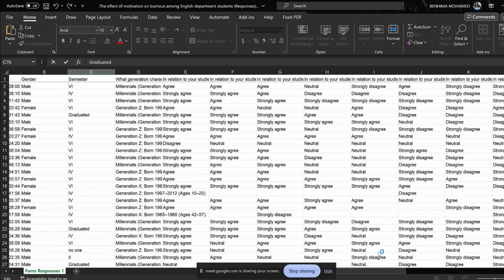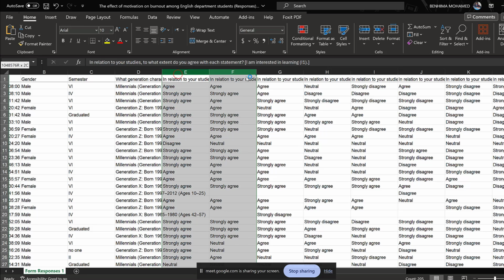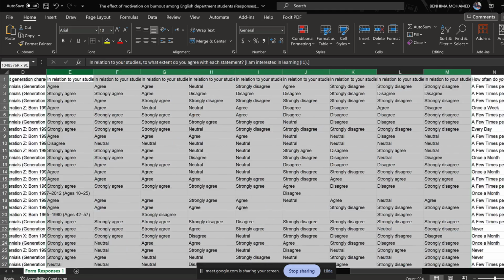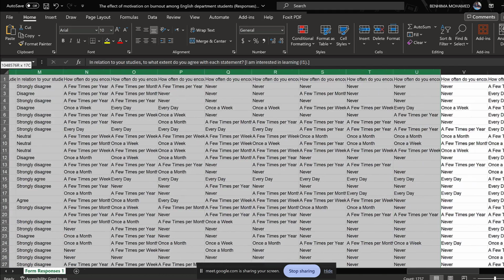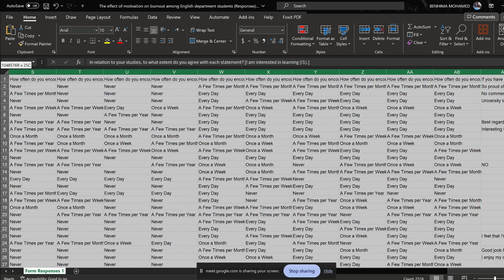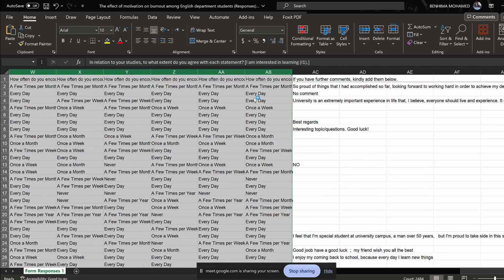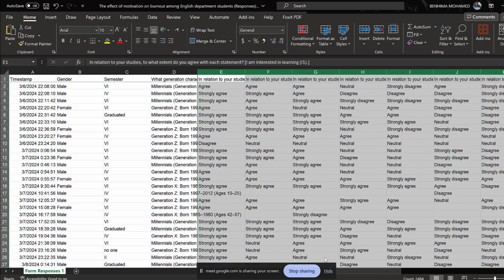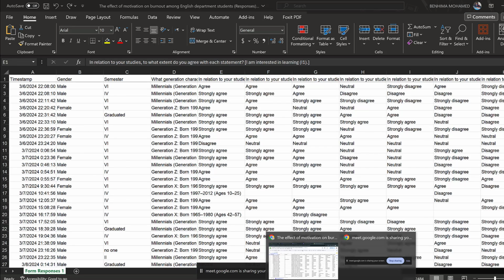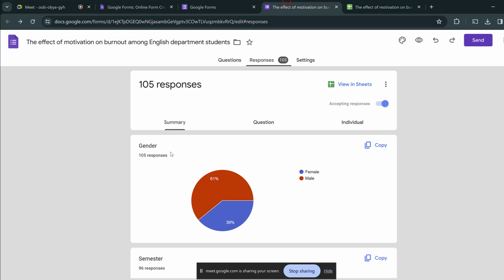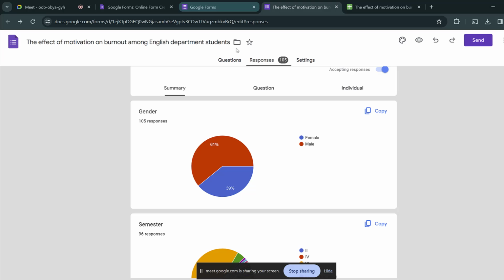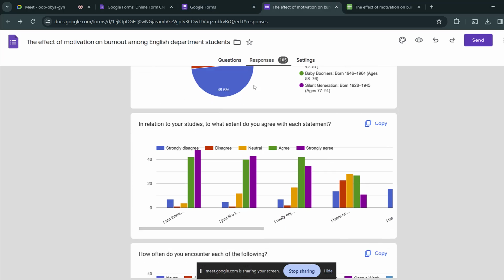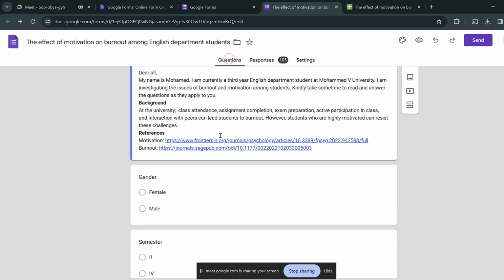So what we need to do is replace these labels with numbers for us to process them using the statistical measures. So I will just select everything here. Okay. And then I will go back to the questionnaire. Usually I need to have a code book. So let's take the set of questions here as a code book. So you go to the questions.